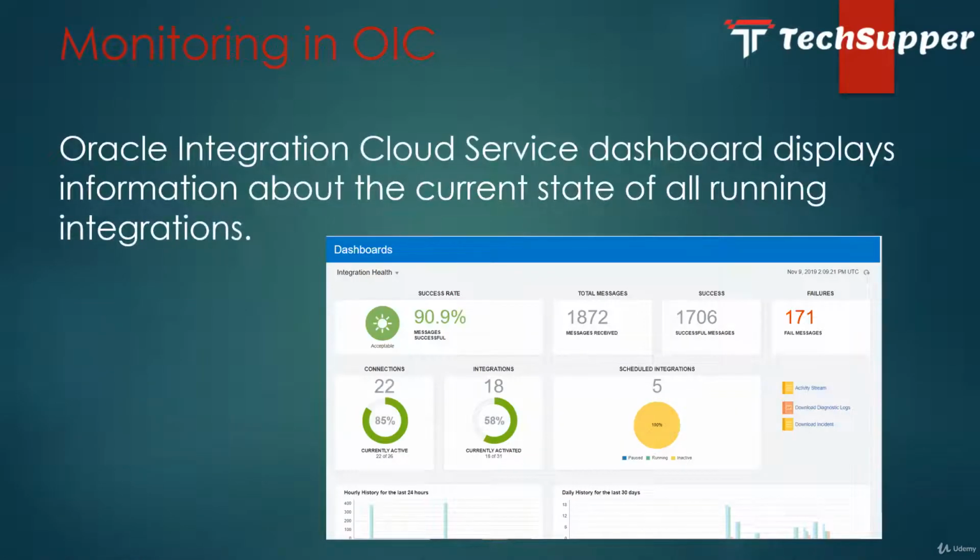Monitoring in OIC. Let's suppose you have created multiple integrations in OIC. Now you need to monitor them. The admin needs to monitor all the integrations which are up and running. It is mandatory for the admin person to check from time to time how many integrations are working fine, how many integration instances failed, what the success ratio is, how many messages have been received across the integrations, how many succeeded and how many failed. They need to track the errors, get notifications, and do multiple tasks.